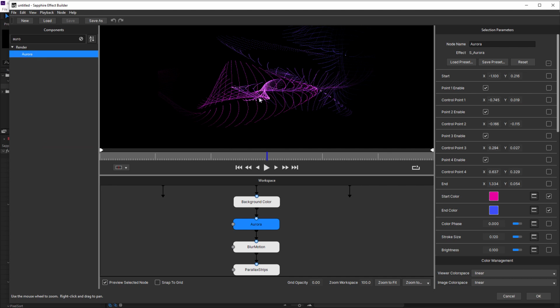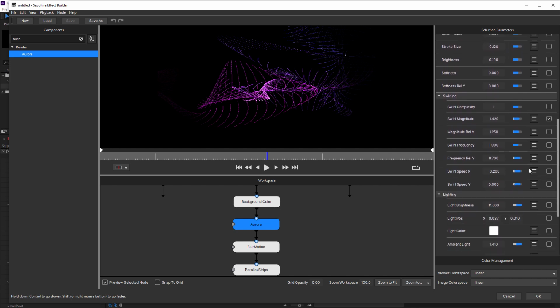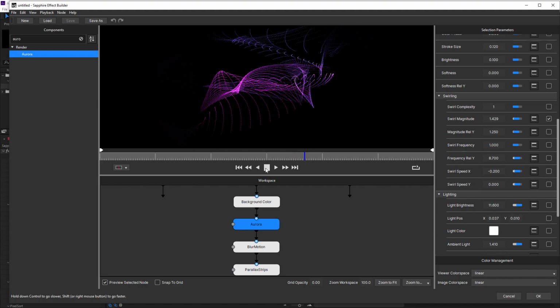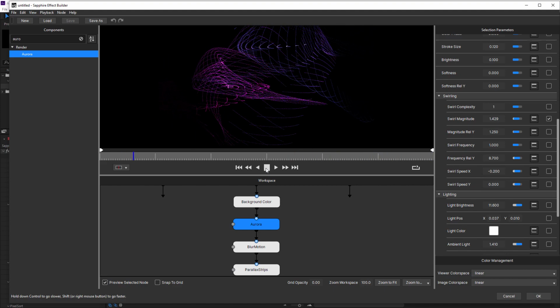And Aurora is my number one favorite generator effect. The reason for that is it has these really nice swirling settings. I've set Swirl Speed X to -0.2, so it's swirling quite slowly. The other key setting is the Softness.